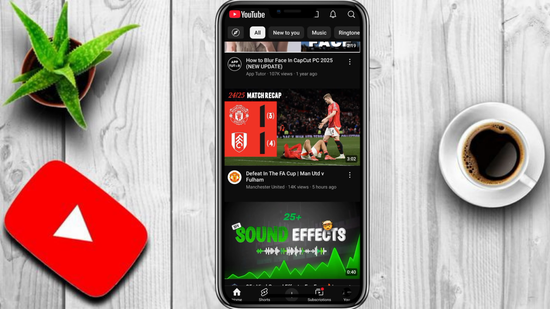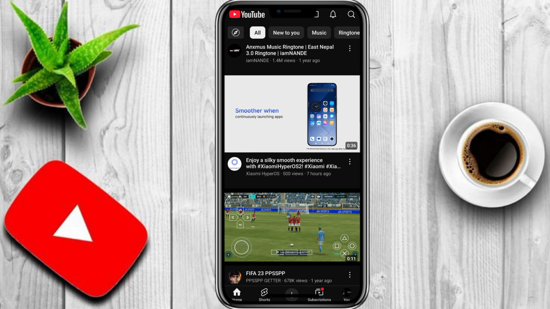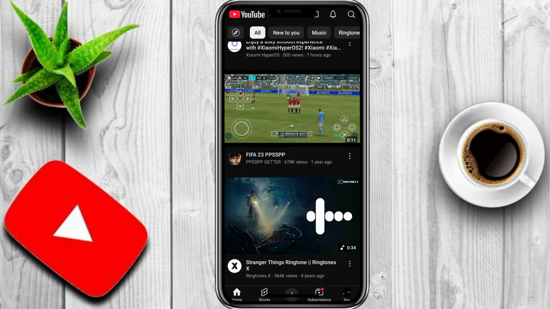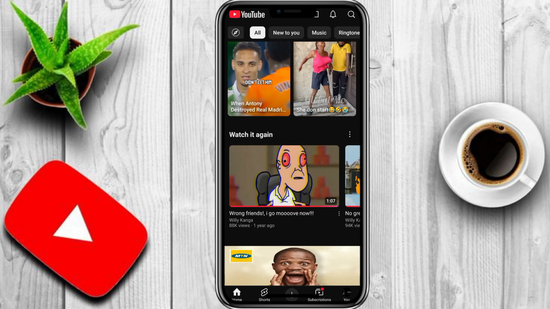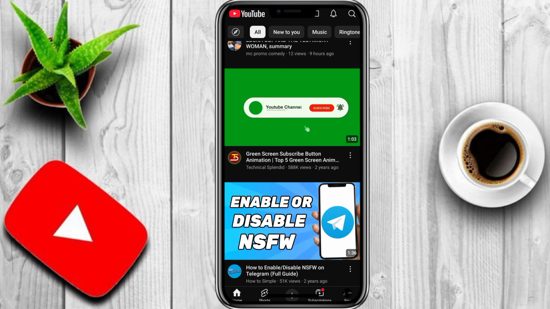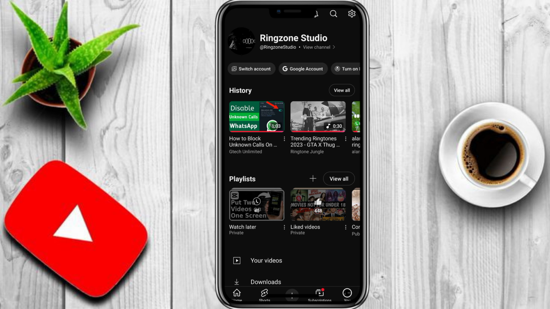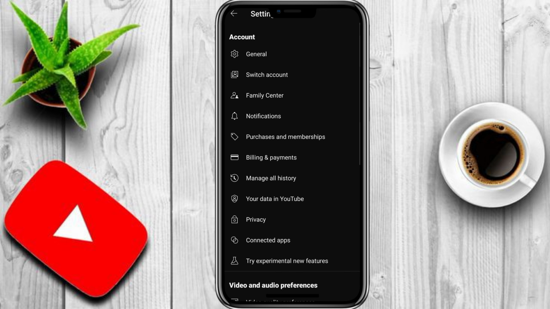Let's go. Step 1. Open the YouTube app. First things first, open the YouTube app on your phone. Make sure you're logged into your account. Step 2. Go to Settings. Now tap on your profile icon at the top right, scroll down and select Settings.